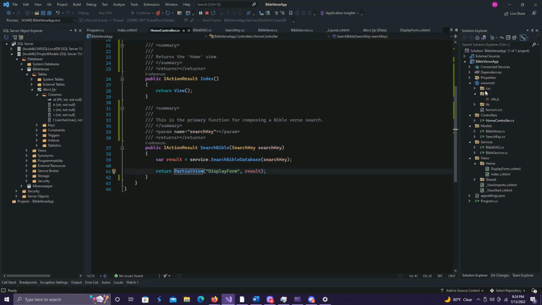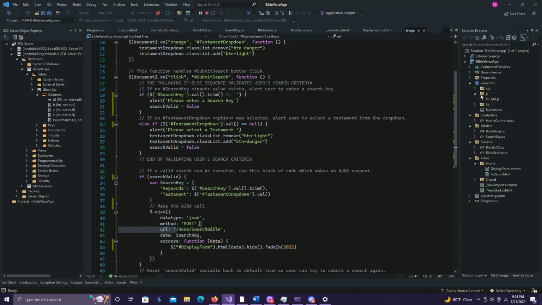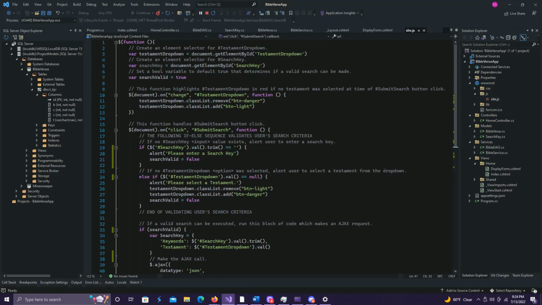I'll just cover the Ajax real quick because that was an important part we kind of overlooked. Basically, we start with our jQuery. Then we have a couple of variables. We want access to our search key and to the Testament dropdown, and we want a variable for whether the search is valid. That means a testament was chosen and the input was not blank. This change does the red coloring.